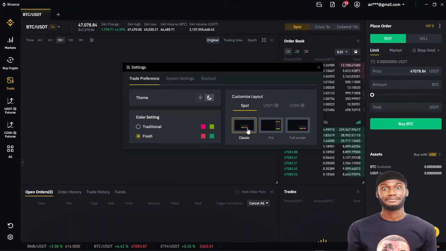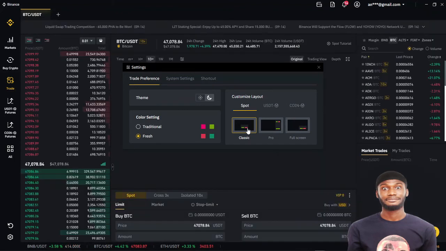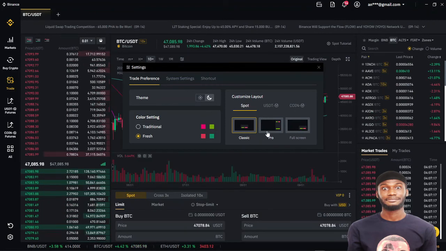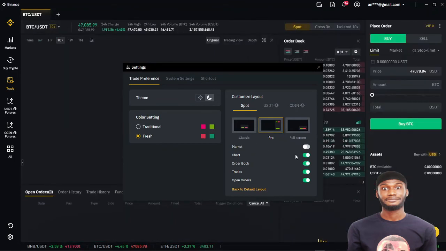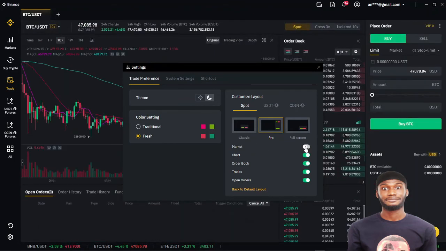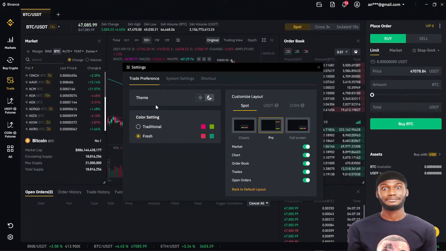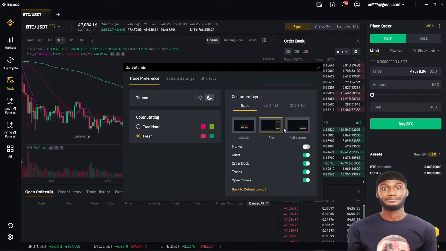And the classic is like the popular one, the one that is often used on Binance. While we have the Binance Pro layout, the Binance Pro layout has more features. For example, you can turn on the market indicator, which is going to show, and then I'd rather switch it off. I don't use it.